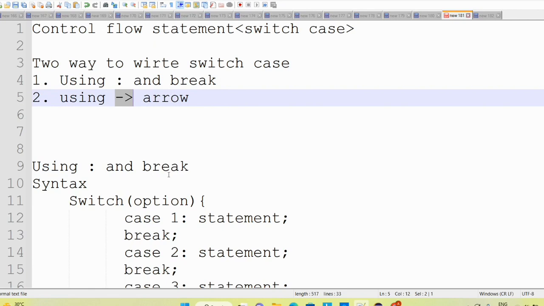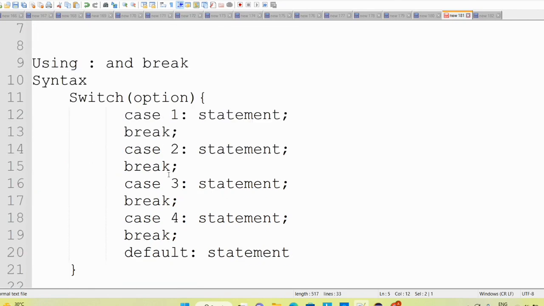So what is the syntax for that? For that we have to use the switch, and for this switch you have to provide one option. The option can be anything, but it should be from these cases. Like I'm having case 1, 2, 3, 4, 5, so the option should be 1, 2, 3, 4, 5. You have to provide those options to the switch. Depending on what option you are passing, that particular case is going to execute.